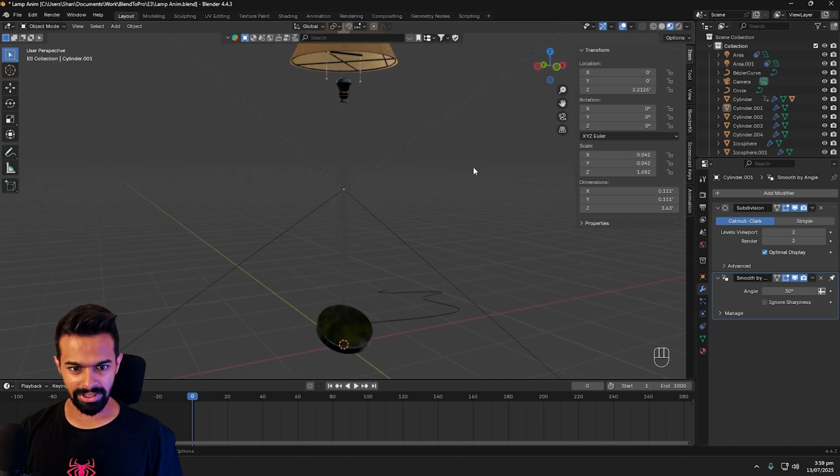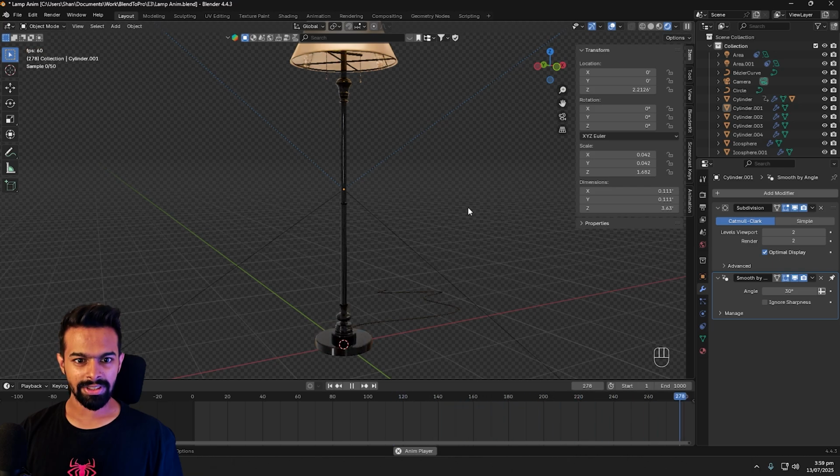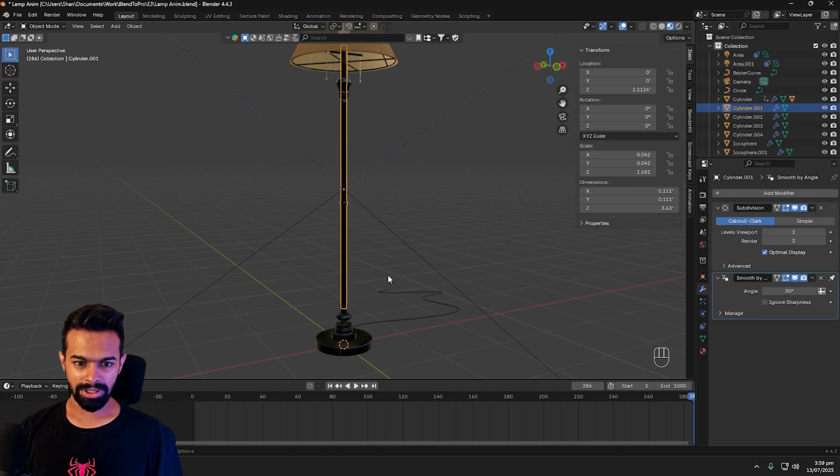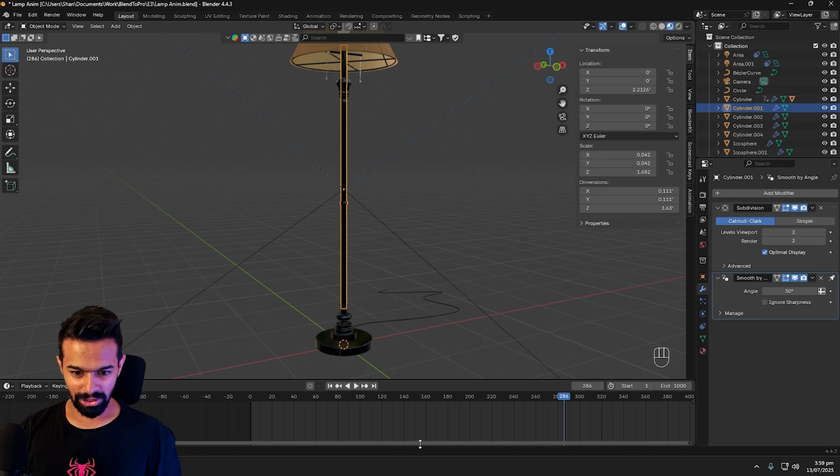When we play, the object is right there. It's just invisible. If you go to our viewport shading, it's not visible. Now if you play, it'll rotate. The thing is going to appear, and there we go. Our stem is going to grow from that piece. But we need to make the stem growth really slower. So how do we do that?